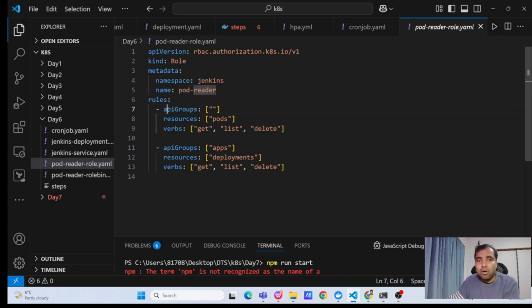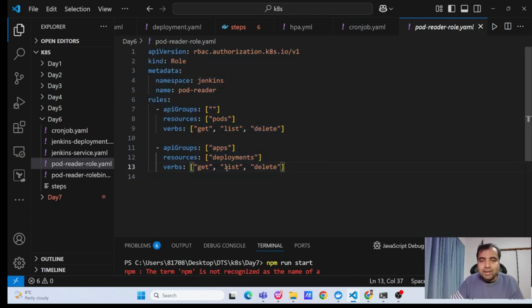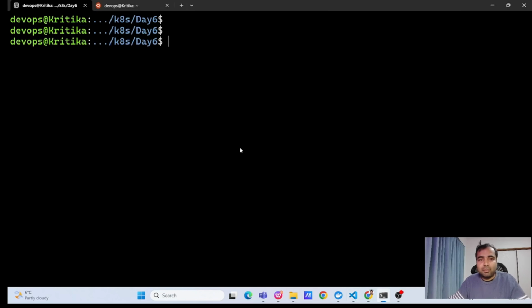And then in the rules we are telling the API group, whatever the API group for pod, resource is pod, and verbs are like permissions. So verbs are telling get, list, and delete permissions, and then API group apps for resource deployment type, get, list, and delete. So now this role will help to get, list, and delete both for deployment and pod, in namespace jenkins, and the name of this role is pod-reader. So go and first, before deploying the cron job, kubectl apply -f pod-reader-role.yml.